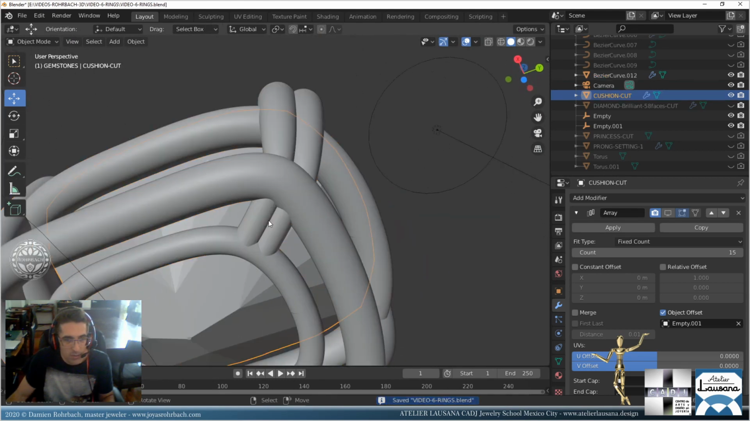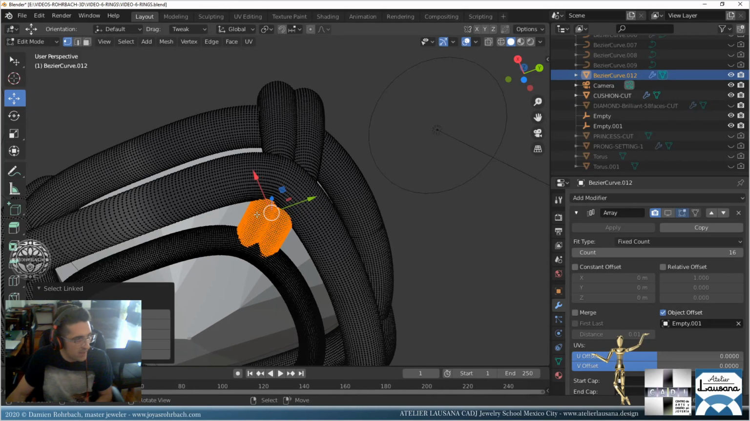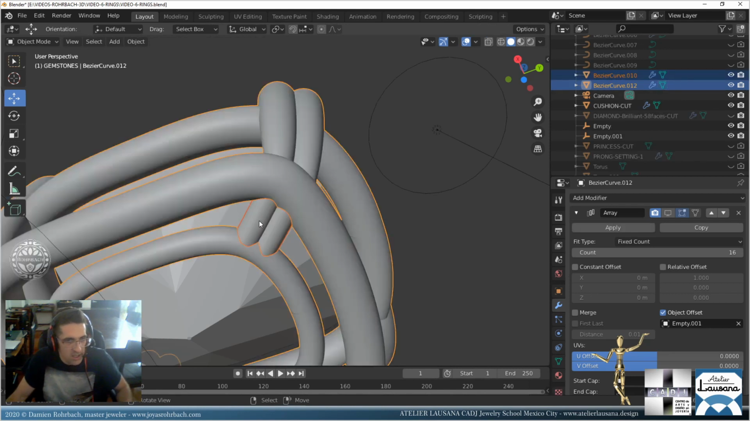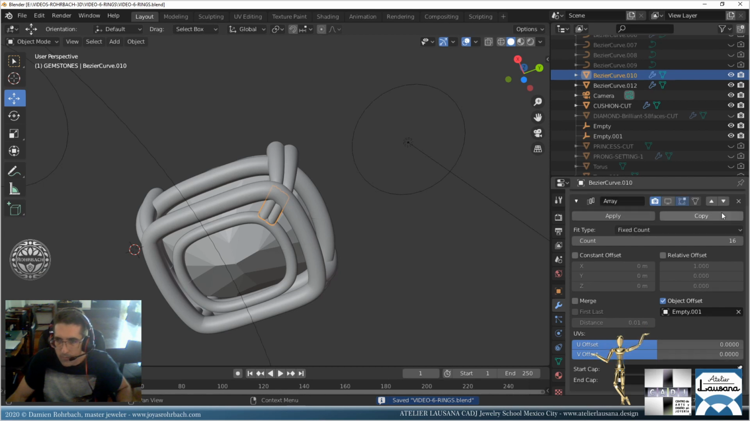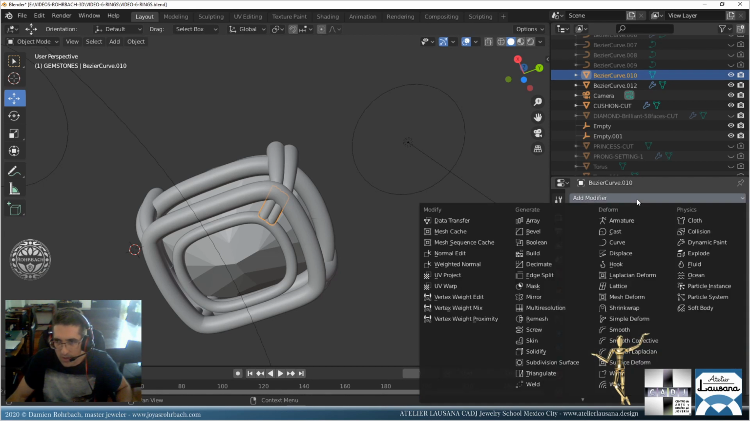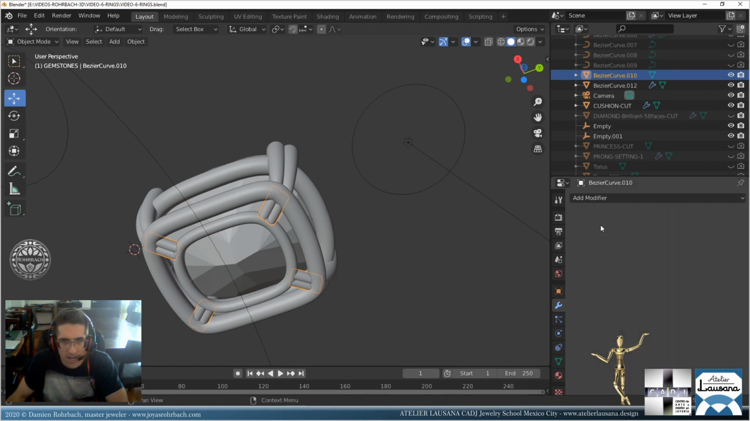Okay, now I have the problem. I want to make the mirror, but just from that. So let's do a P key, selection, and the selection is going to be taken out of this object. Before I do the array, I'm going to remove the array from that section. So make the mirror from the gemstone, X and Y, and we can apply again.